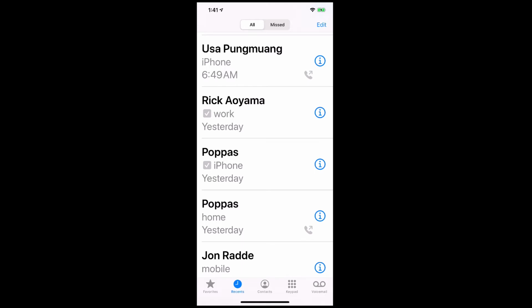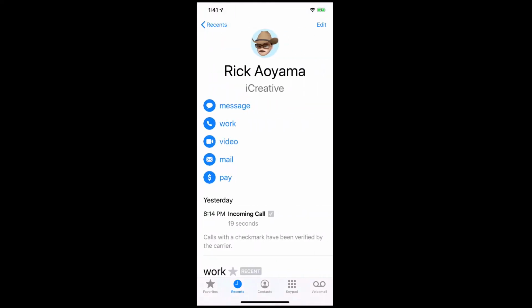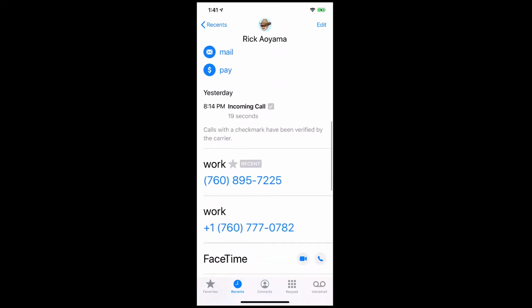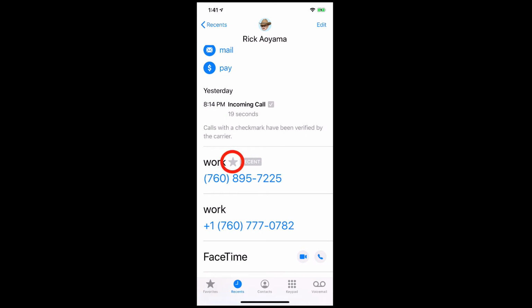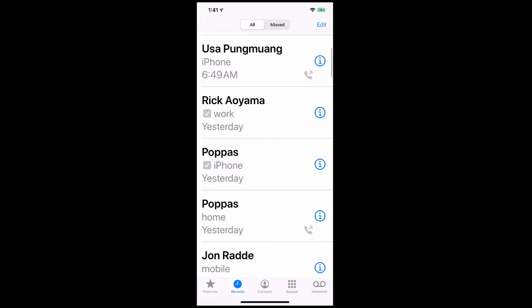If I wanted to get a little bit more information about that call, I can tap on the blue eye for that call and I can see right here that it was yesterday when the call happened at 8:14 p.m. and the call only lasted for 19 seconds. That's pretty handy. Also, as you scroll down the list for this person's contact information, the star shows you that they are in the favorites.